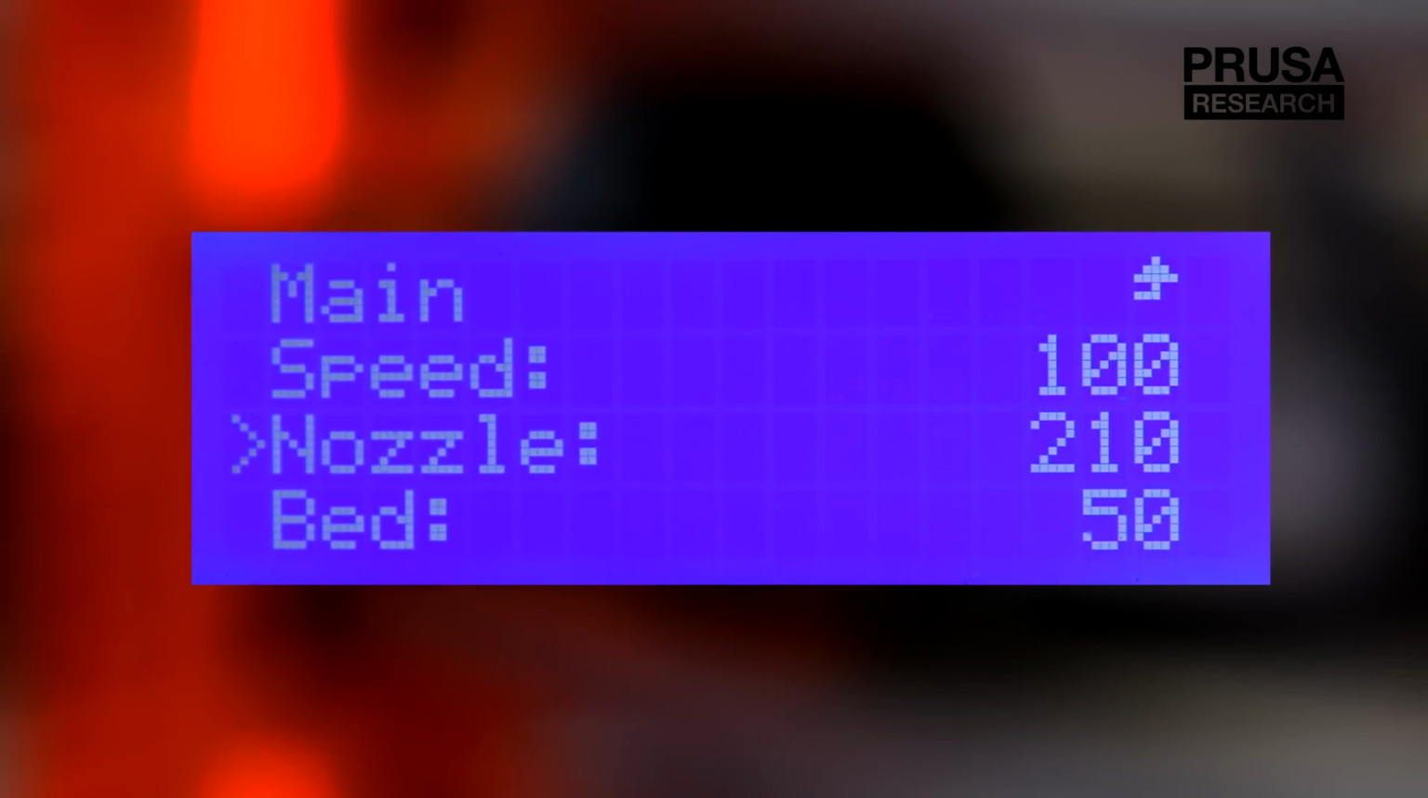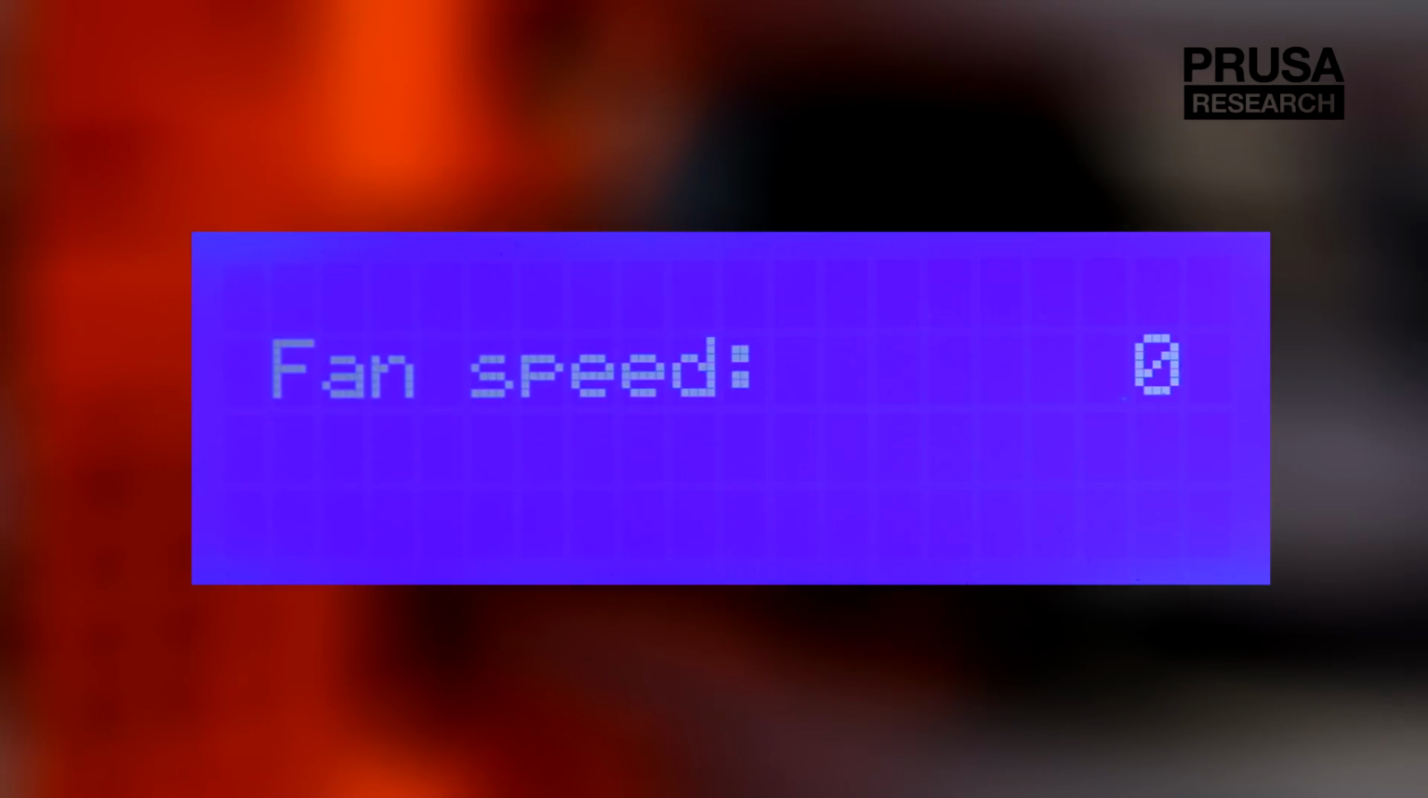The speed of the fan can also be regulated manually during the print from the LCD menu in the tune option.